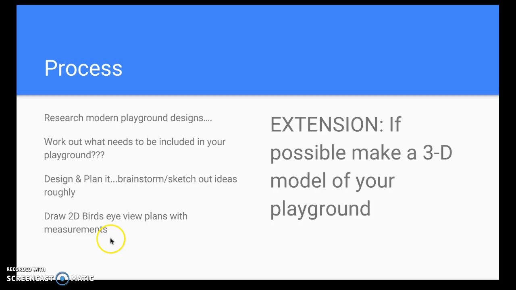So the process is start with research. Go and find out, what do modern playgrounds look like? What do they have? What are some of the things to think about and remember? You need to then go and work out what needs to be included in your playground and make sure that you've got everything you need to have in a standard playground. Okay, you don't want a customer turning up to your playground and there's no swing there, for example. So what are all the different things you need to make sure that you've got in your playground?